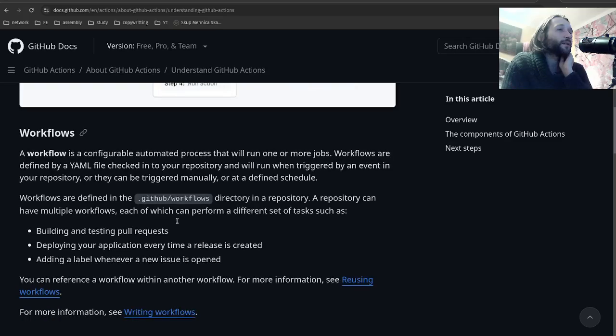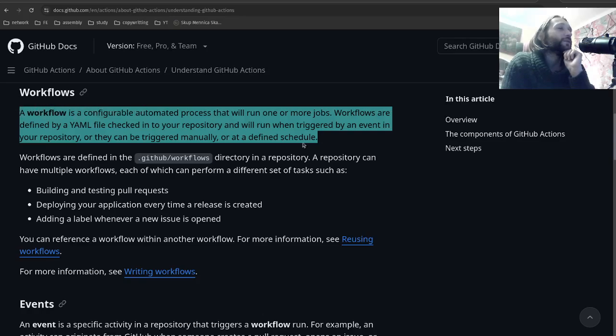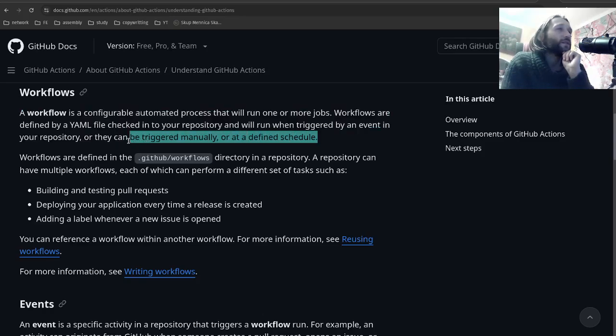Okay, so let's go to the official definition of the workflows. A workflow is a configurable automated process that will run one or more jobs. Workflows are defined by a YAML file checked in to your repository and will run when triggered by an event in your repository, or they can be triggered manually or at a defined schedule. So again, we are repeating ourselves. We have a workflow which will be triggered by an event, and it will run the jobs, the automated tasks as defined in your YAML files.